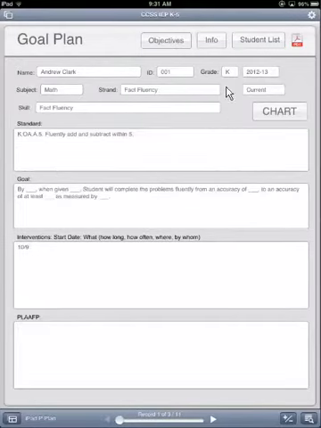Again, what has happened is that all of the student's current academic information is brought over onto this plan. We see the standard that is linked to this grade level, the subject, the strand, and the skill. That brings up the Common Core State Standard. There is also a goal that is then connected to this standard, and then there are fields also for interventions and for PLAF or comments, either way. Up at the top here we have buttons for objectives, information, and student list.